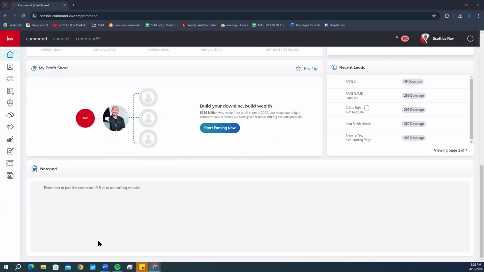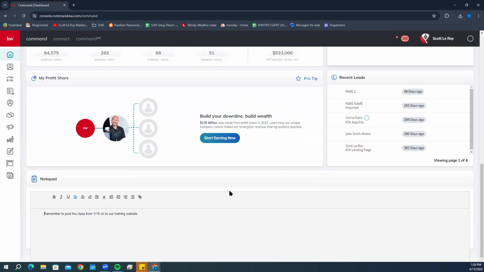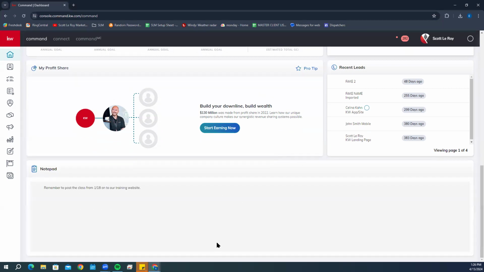And then at the very bottom, you're going to have your notepad. So if you just wanted to drop a quick note, you can just give it a click and then just start typing, and that'll create a note for you.